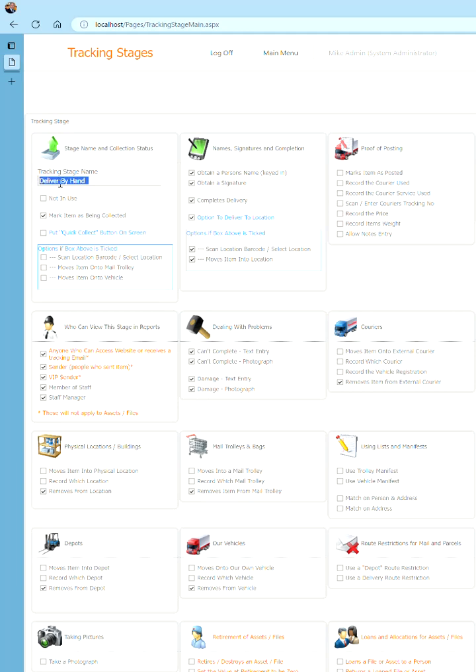This will be the name that appears on the menu and also on the tracking report. If you deliver something, it will mark it as being collected, and we'll come on to the next bits in a moment. Because I'm delivering it, I'm going to obtain the person's name, a signature, and it completes the delivery. But I might want the option of saying I want to deliver it to a location, to bypass name and signature, but to say I've delivered it to this particular location, or to scan a location barcode to say that's where I've left it.